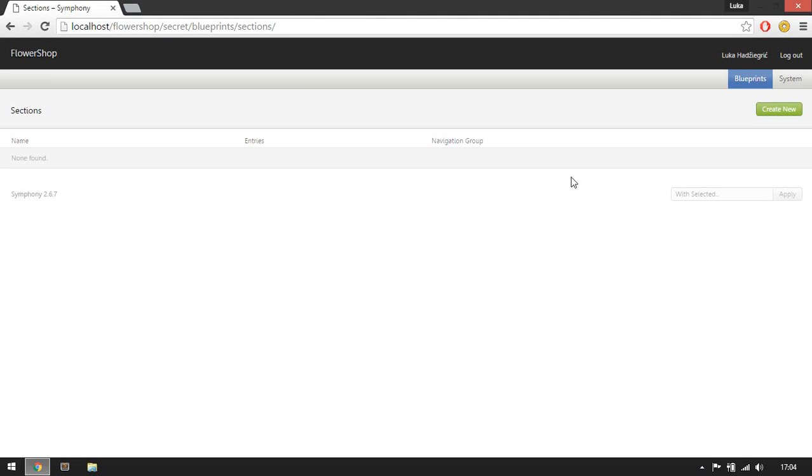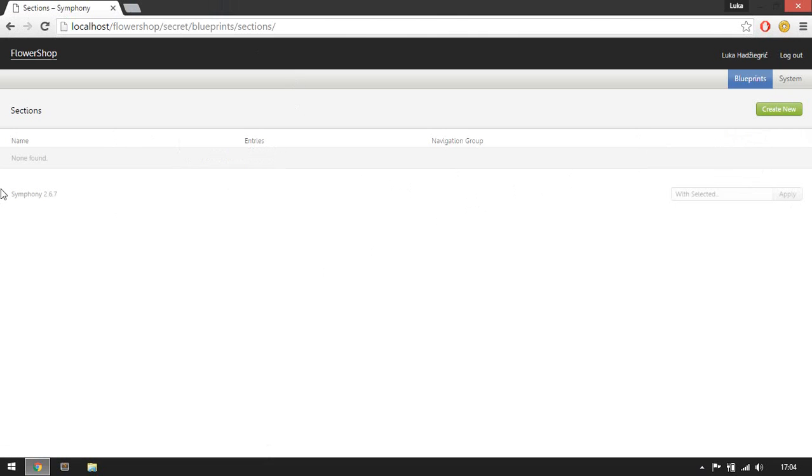So, now that we have installed Symphony, let's explore its administration user interface a little bit. As you can see, there's not much going on here. We have just a couple of menus over here, the name of the user, we can log out, and we can go to the front page, which contains nothing at the moment. So, why is that?